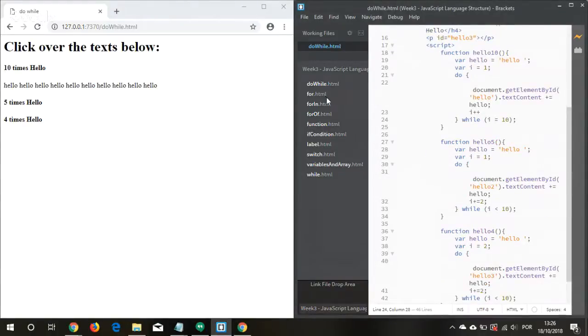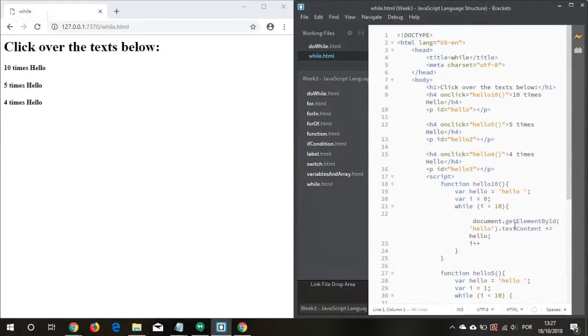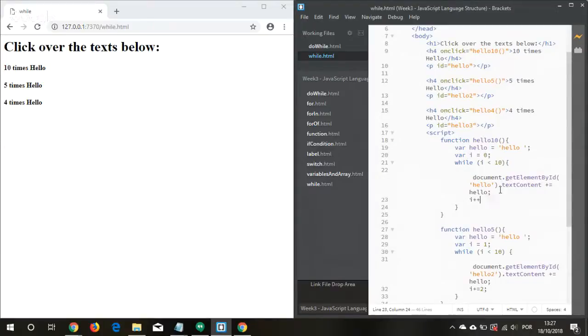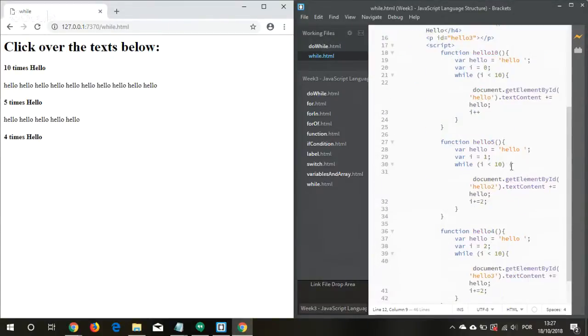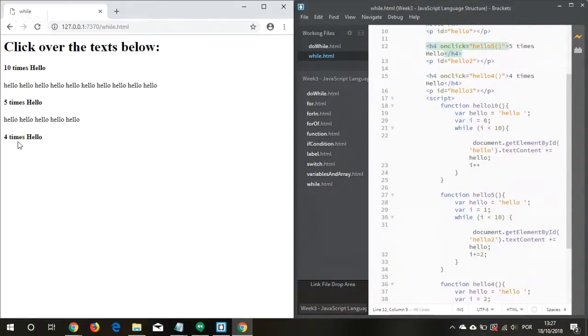The next I can present is the while loop. The while loop is very similar to do while, but the do while will run at least one time the statement in the loop, while the while loop will run only if the condition is met. If it's not met, it will not run the loop. Sometimes two times, 5 times, etc.